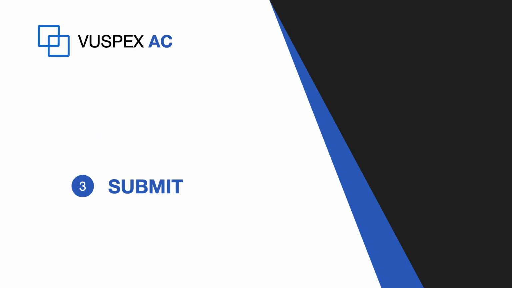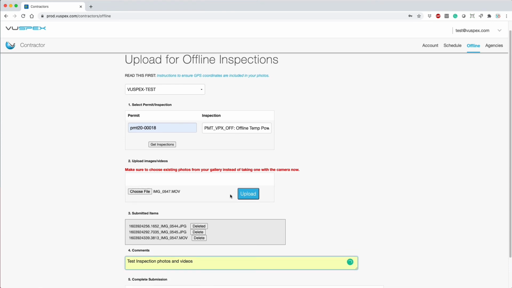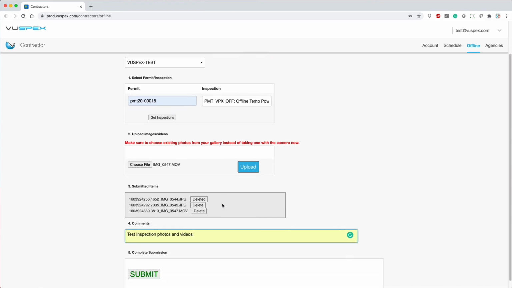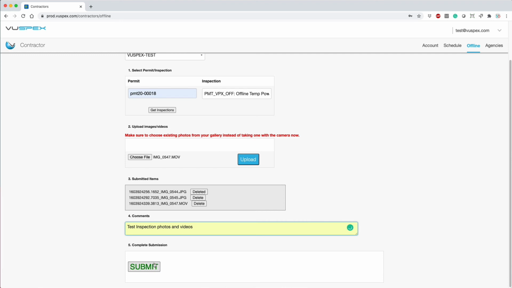Third, here's how to submit the offline inspection submittal. When you are finished uploading photos and videos and you are satisfied with your comments, then you are ready to submit your offline inspection for review. Click the button that says Submit.